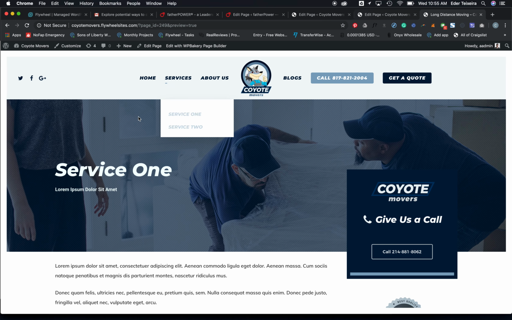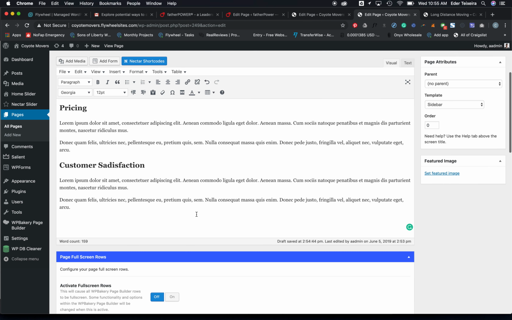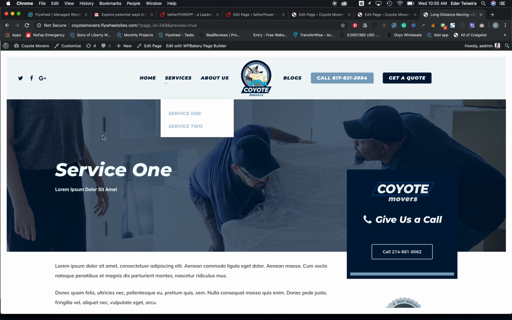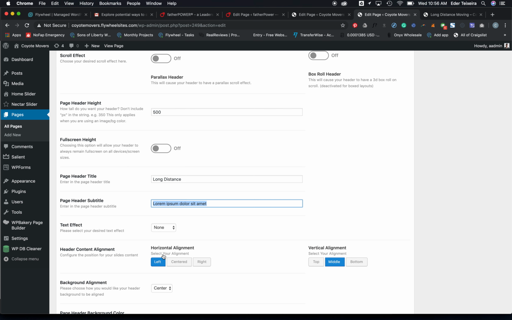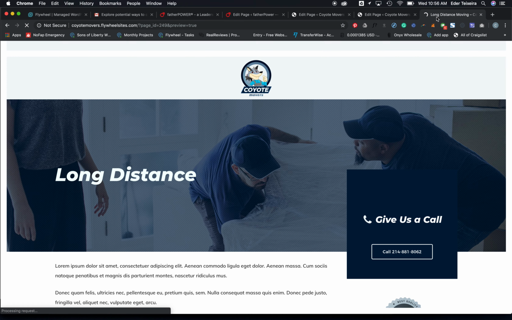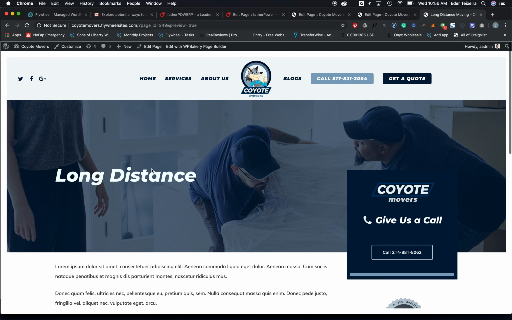So if you want to change the title right here, you just scroll down and you go to where it says title, page header title, and you change what it says here. So long distance, and then if you want text underneath, you write it here, and then it shows up here. If you don't want text underneath, you just delete it here. Then I can show you, hit preview, and then you can see that. Okay, and that's how you create additional pages.